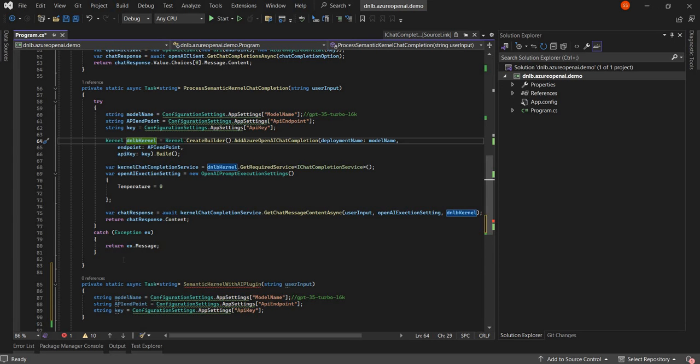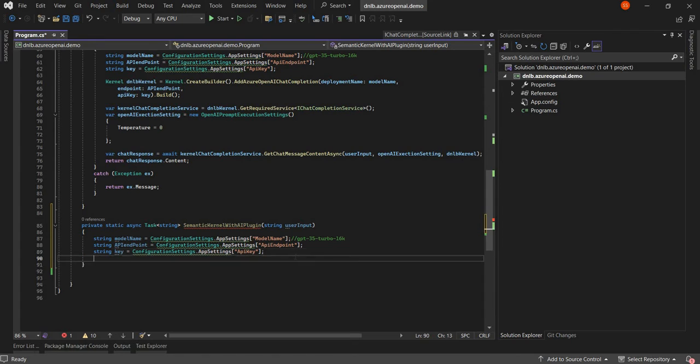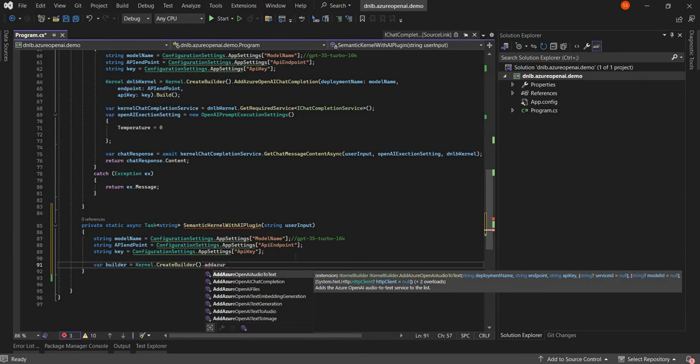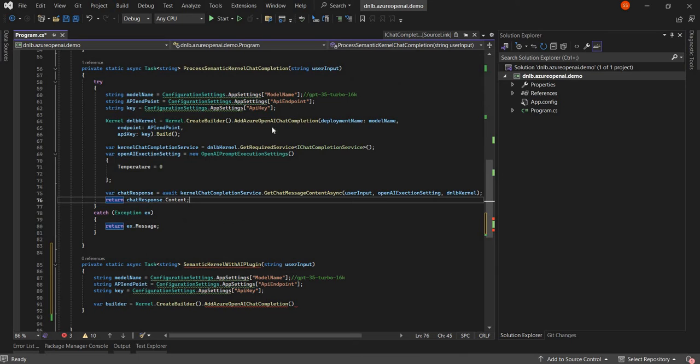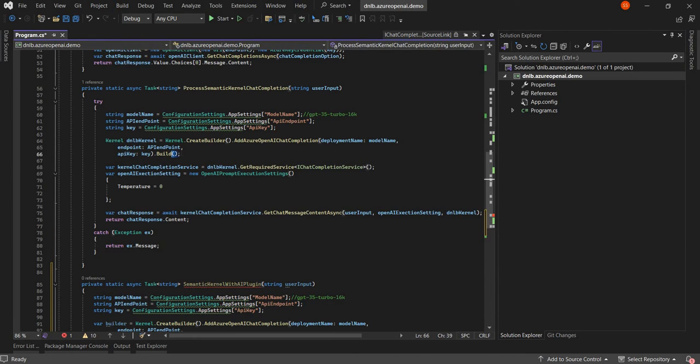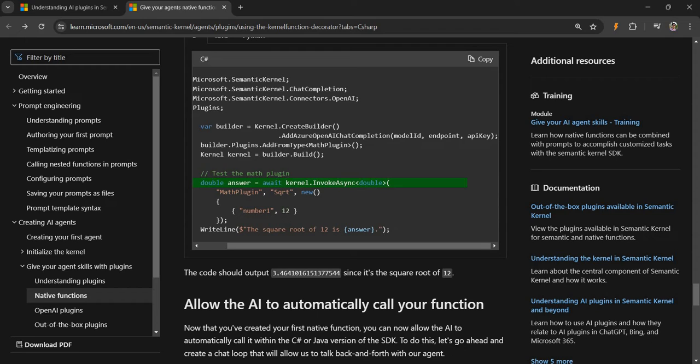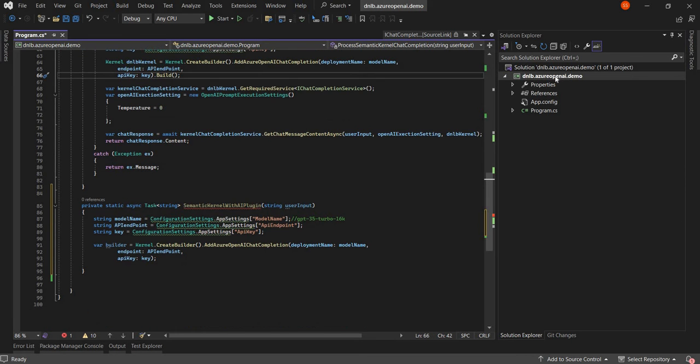Okay, so for that I'm going to create the builder here first, where builder equals Kernel.CreateBuilder and .AddAzureOpenAIChatCompletion. And then basically the logic is the same using the chat completion, the deployment name and the endpoint and this thing. So just copy this code and paste it here. Okay, and here we'll not build it yet. Before we run the build function, we have to set the plugin here. So let's create the plugin folder and then the plugin code for that.